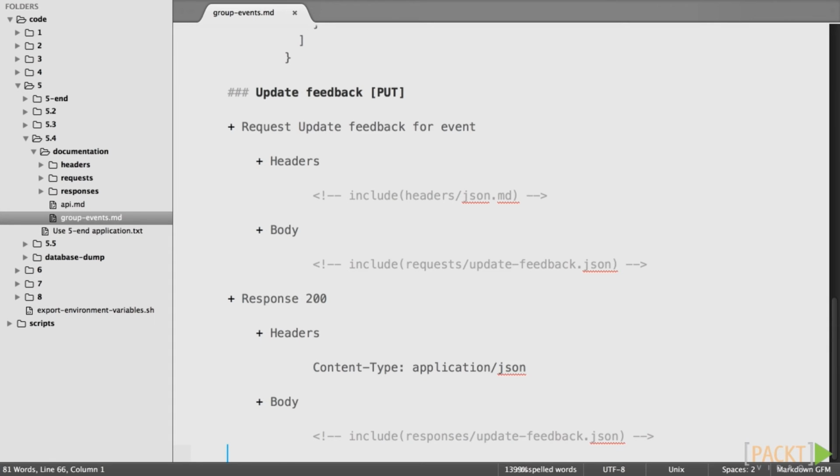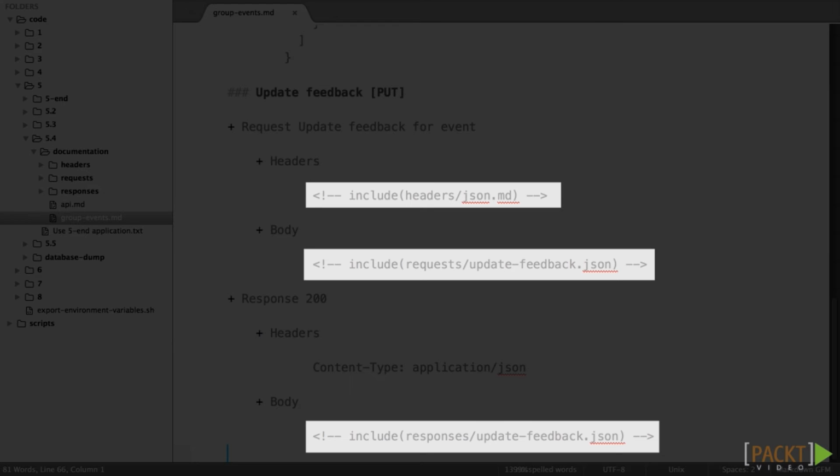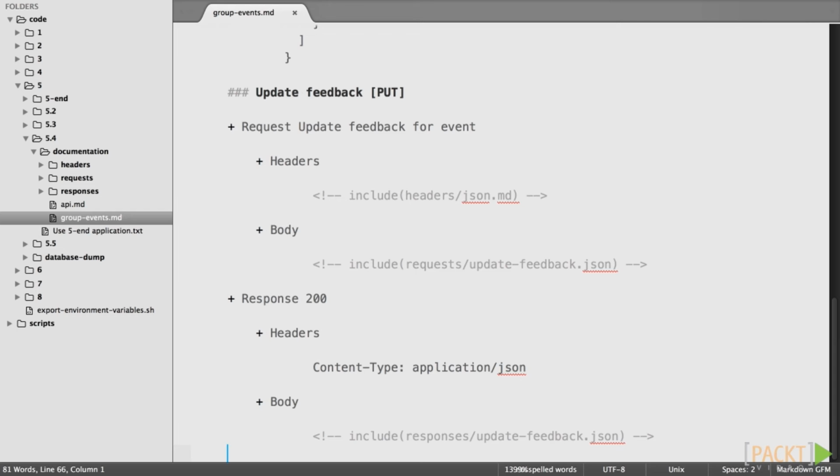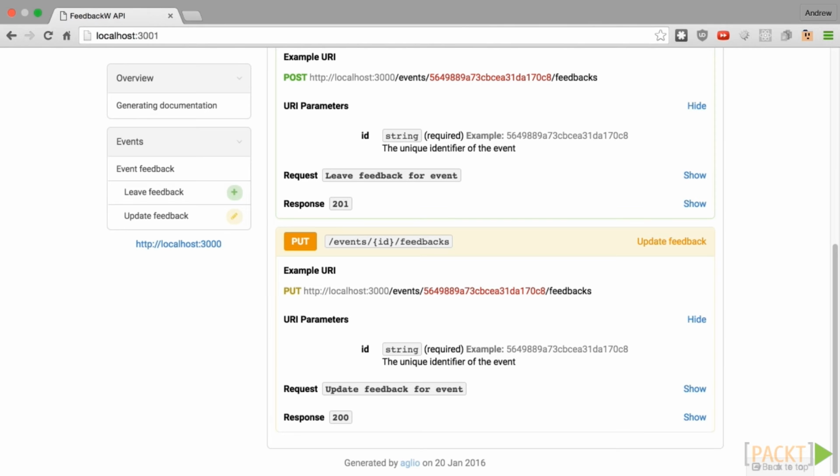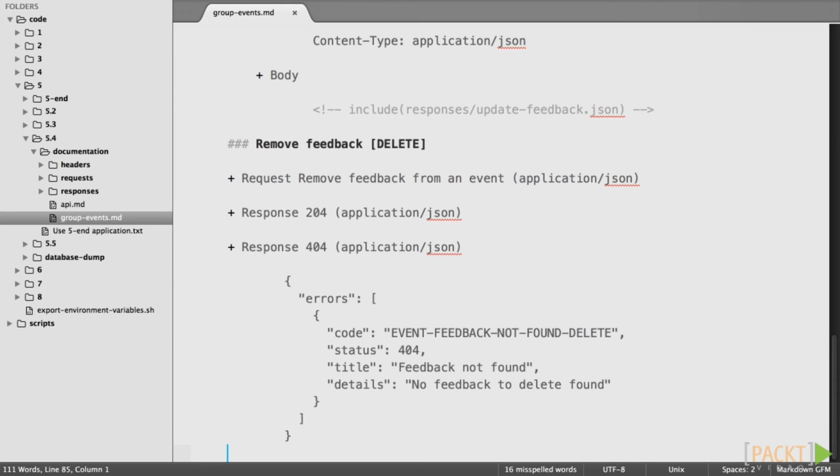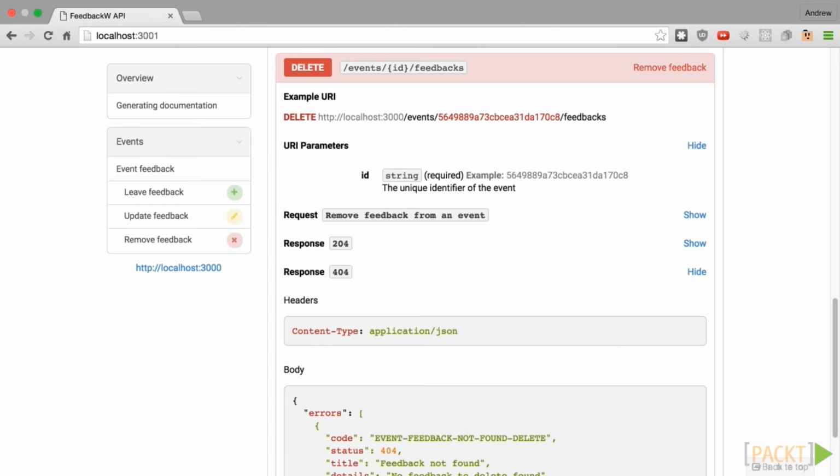Application JSON automatically adds the content type header, but you can define it manually. You can move parts of the documentation to different files to reuse them or make maintenance simpler. You can define multiple responses for request. Congratulations, you just wrote your first API documentation.